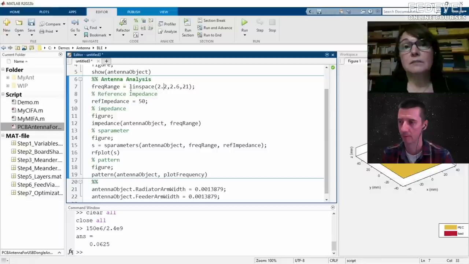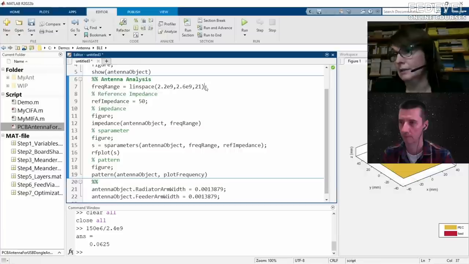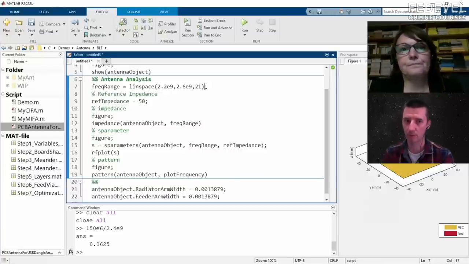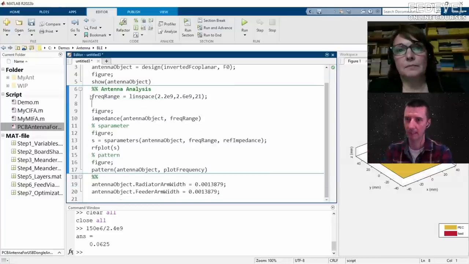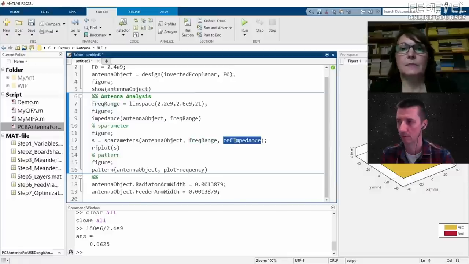This is the range of frequencies over which I want to analyze my antenna. So if I want to have more points, then the analysis will be slower. So this will speed up the simulations a little bit because we are only looking at what we need. Here we look at the impedance. We look at the S parameters, the reference impedance is always 50 ohms, so I can remove it.